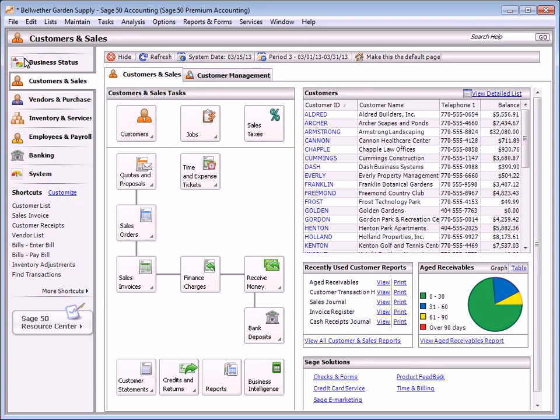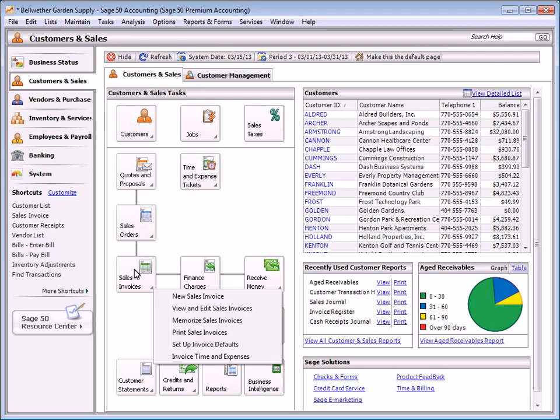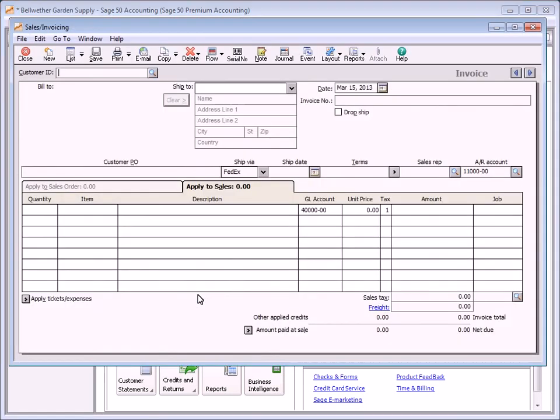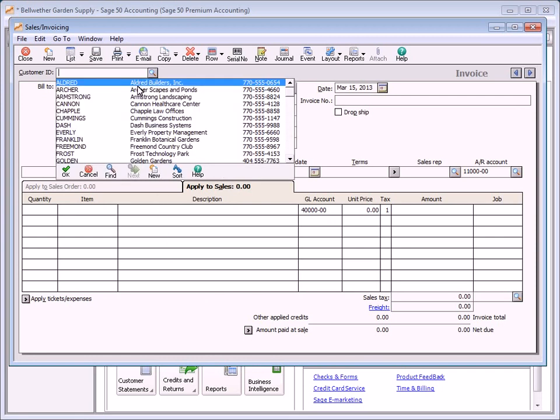Next, let's take a look at sales invoices. To enter invoices, select Sales Invoices from the Customers and Sales Navigation Center. In addition to creating invoices and bills for customers, the Sales Invoicing window is also used to invoice customers for items that were entered on sales orders. Unlike quotes and sales orders, invoices do update the general ledger.